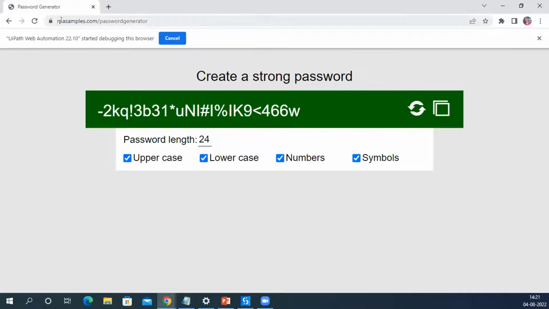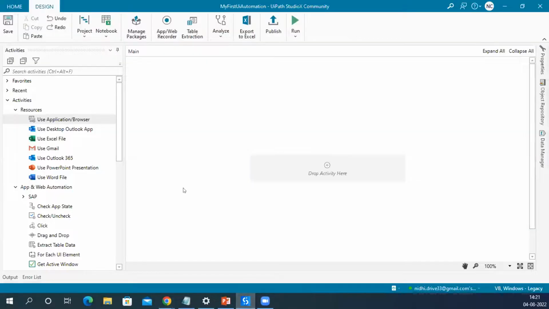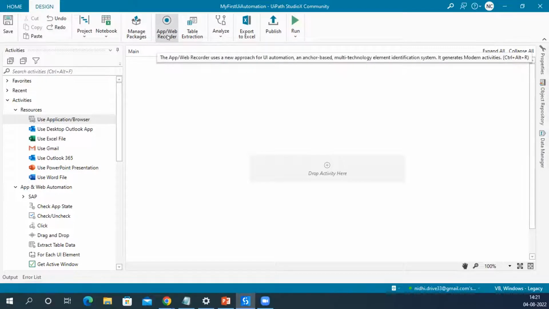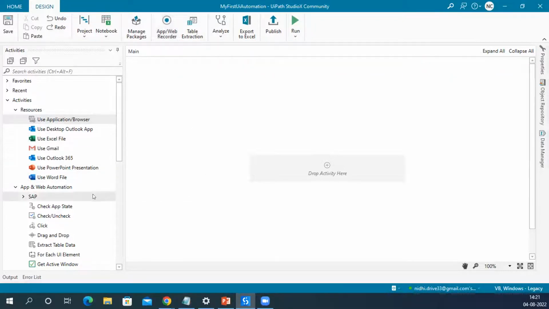Okay, now let's jump into this and I'll refresh it. So now I'll go back to UiPath StudioX, and something interesting that I want to show you is this app and web recorder you see right here. When you hover over this option, you can see the app and web recorder uses a unique UI approach for UI automation. You can record all the steps that you want to perform on the application without dragging all the activities into the designer panel. So if you're confused which activity to use for a particular element, the app and web recorder helps you.